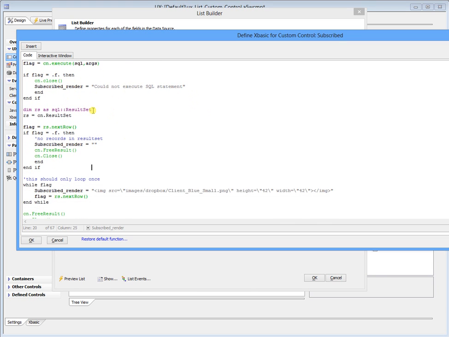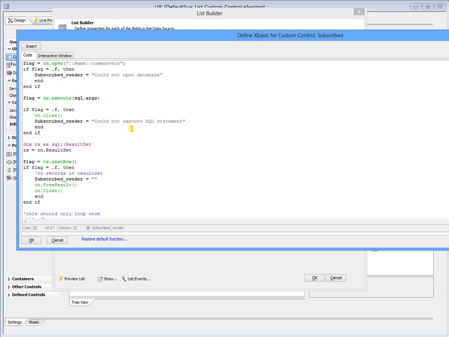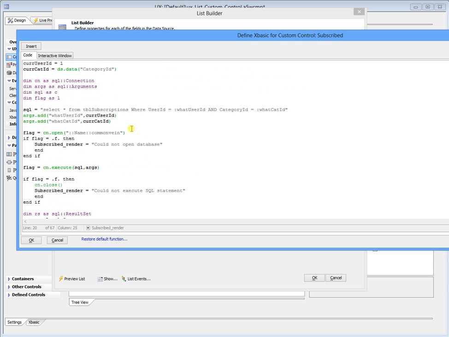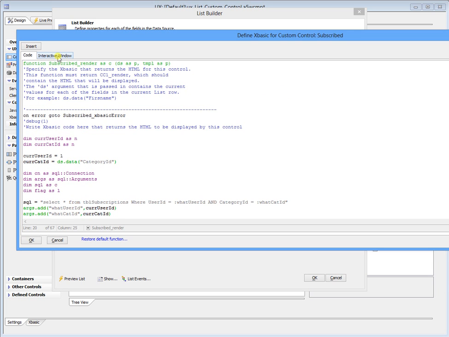And so now we've got our result set. Now, if there are no records in the result set, then subscribed render is nothing. We're not returning any HTML whatsoever. Remember, this is getting called row by row. So if I've got 10 rows in my list, this function is being called 10 times.